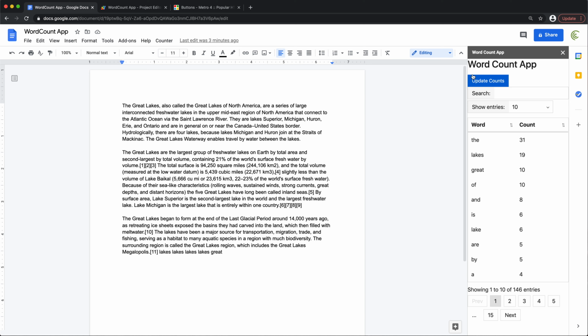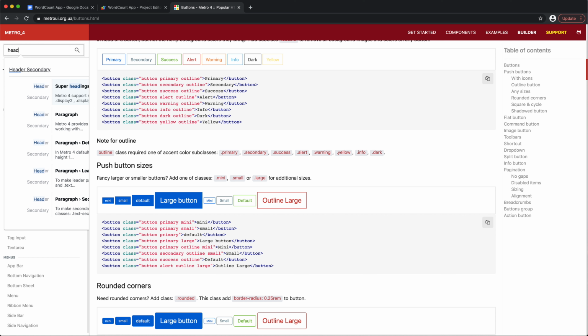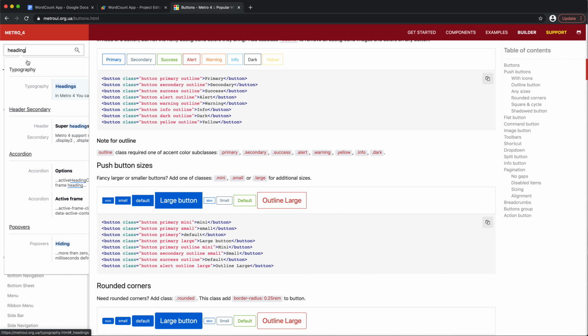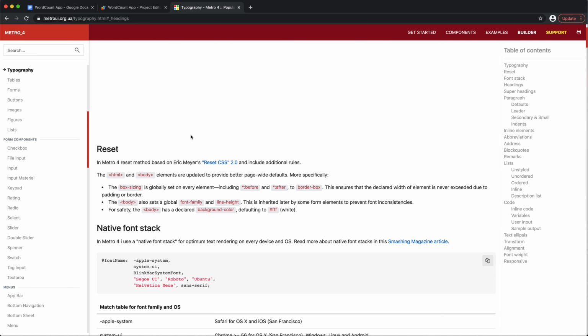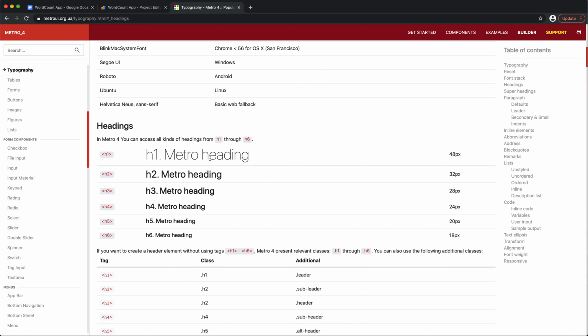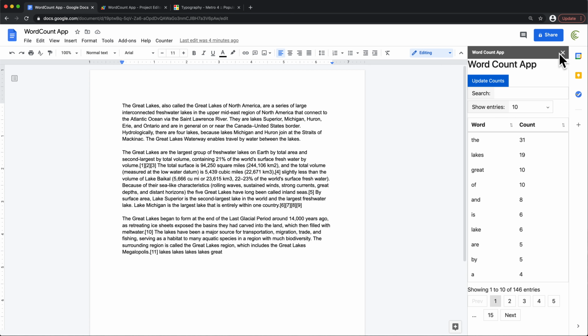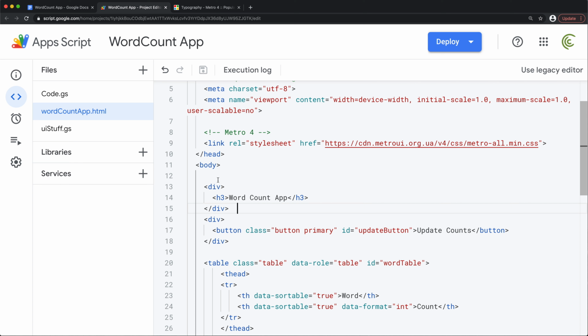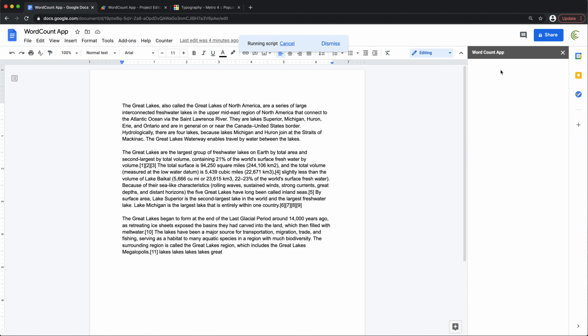See? We could go to Metro and see what we could do to make it look nicer. Let's just do headings, search, see what's available here. See, this is H1, H2, H3. Yeah, I think I'm just going to stay with what I have. That's fine. Maybe even make it smaller. So let's just change this to H4. Save that, go back and reload. Should just get a little smaller than that.